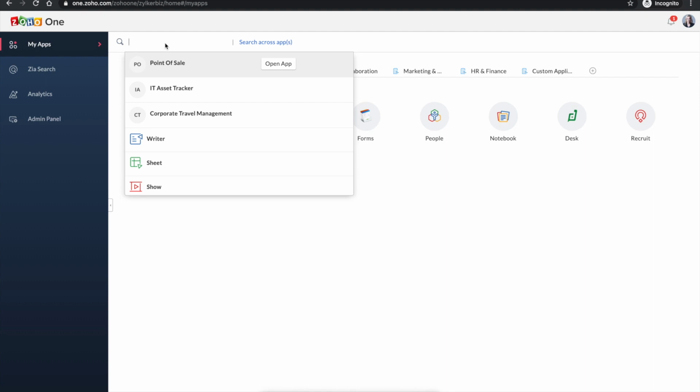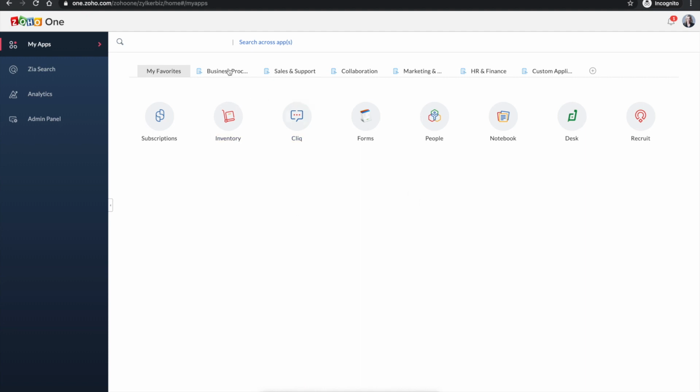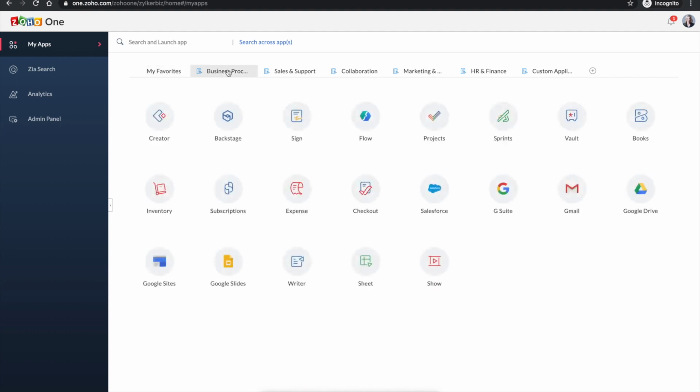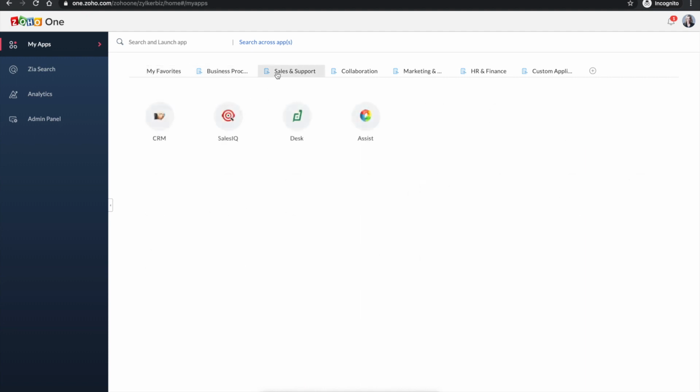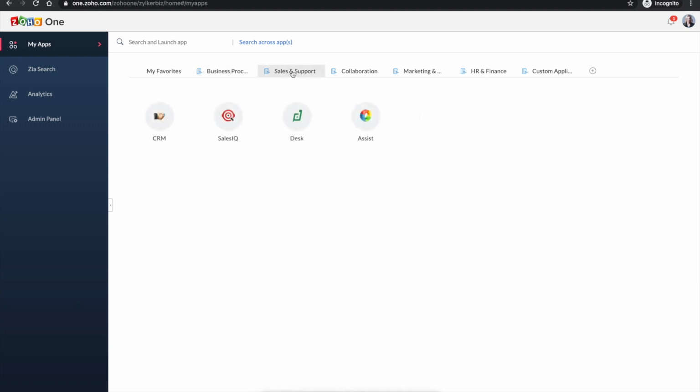Say I need to launch mail. If I type mail, both your mails are listed here. Say you have synced Gmail here, it will show up here too. If you just want to open Zoho Mail, go ahead, click on it, and it will open up Zoho Mail for you in a separate tab. Then you can see there are these different tabs here. One tab is for business processes, one is for sales and support, then there's a tab for collaboration.